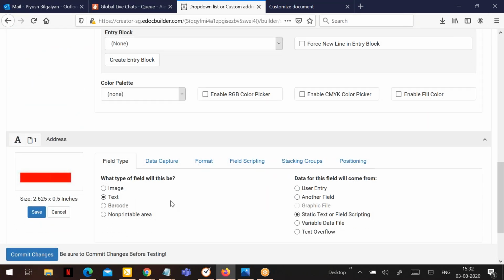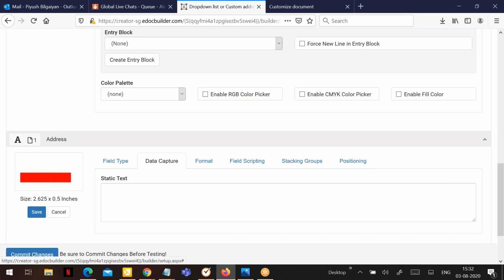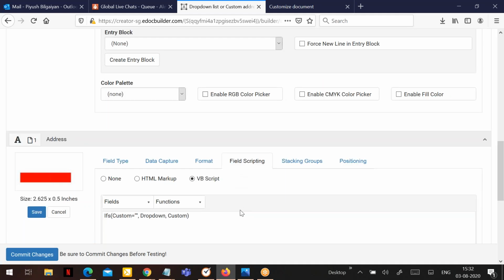The third type would be text coming from static text or field scripting. When this option is chosen, the customer will not be prompted for entry of any information. One choice is to enter the static text, but you do not want the customer to have an option of changing it. If your intent is to have this field be a part of a field script, then leave this entry blank. Field scripting is explained in a support article, so you can refer to the support article for information on field scripting.